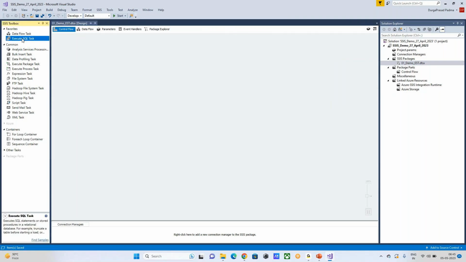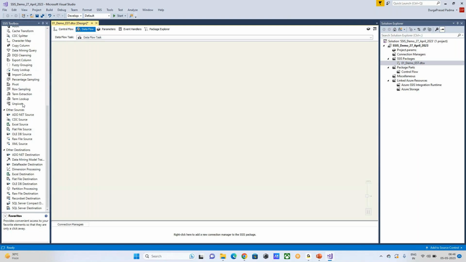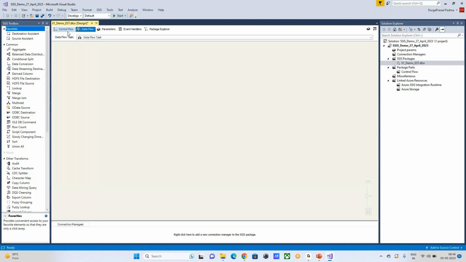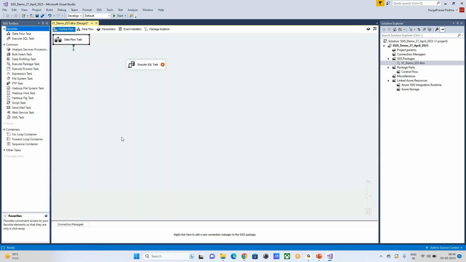So let us understand the Data Flow Task later. Why? Because the Data Flow Task is going to have so many sources, destinations, and transformations, all these things, so you won't understand right now. So let us do some of the demos on the other tasks so that you will understand.